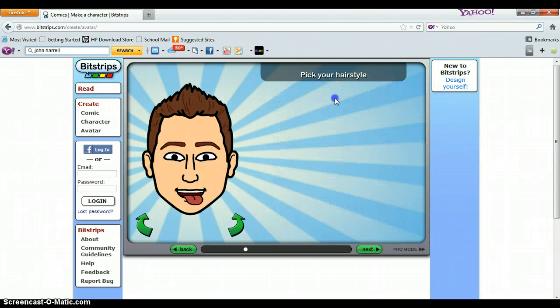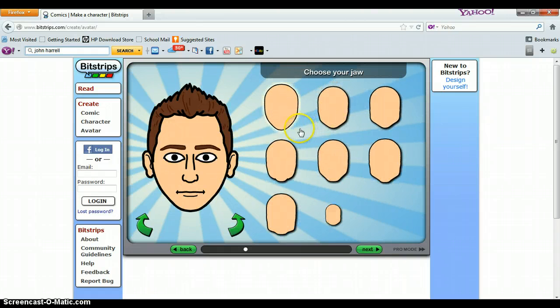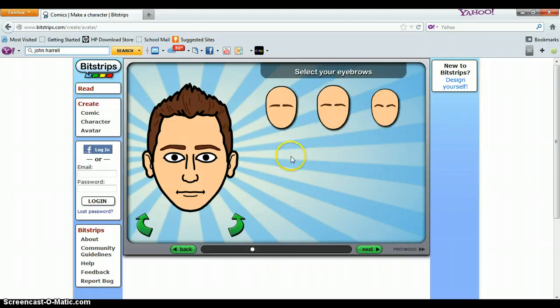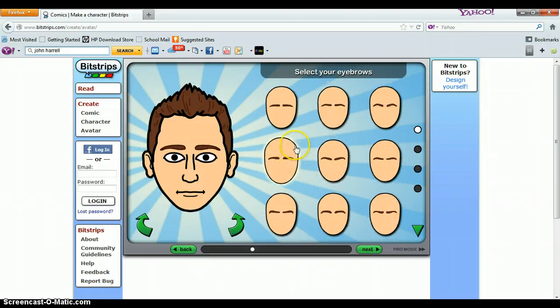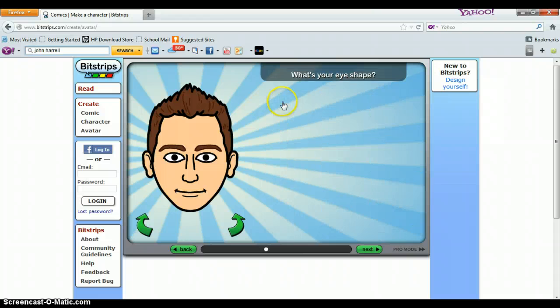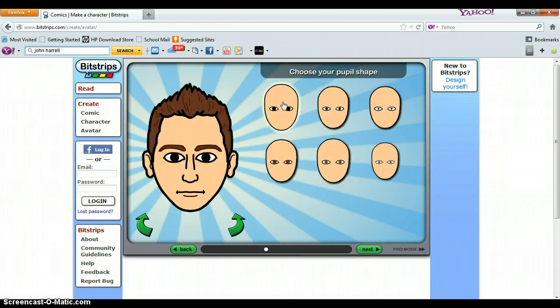Yes, that is the old Devin Ewing look. I didn't mean to pick that, but that's alright, we'll go with it. I have no idea what the shape of my jaw is. Yes, I don't know. Let's just go with this. Even everything down to eyebrows. Since about the age of 4, I've had big eyebrows. Your eye shape, I don't know, I'm just going to go with the first one.